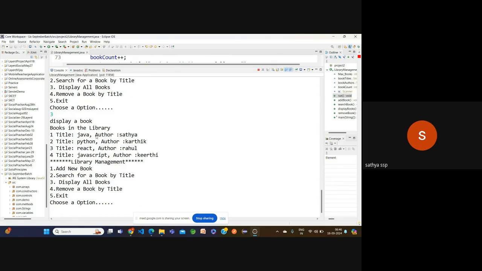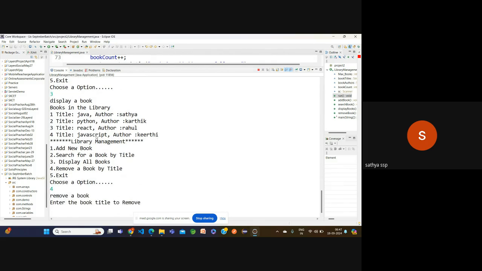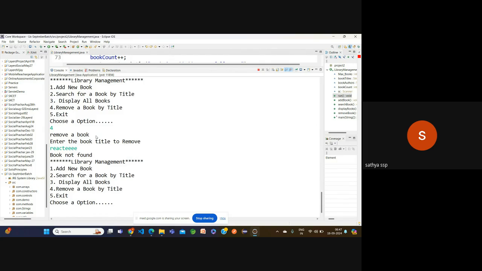For suppose I want to search with a React. Again I want to remove the React, enter 4 button. For suppose I'm searching for React. Okay, do we have any React? No. If I enter here, book not found. Okay, there is no book.